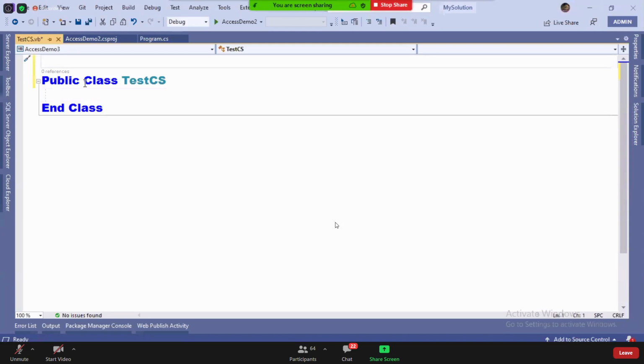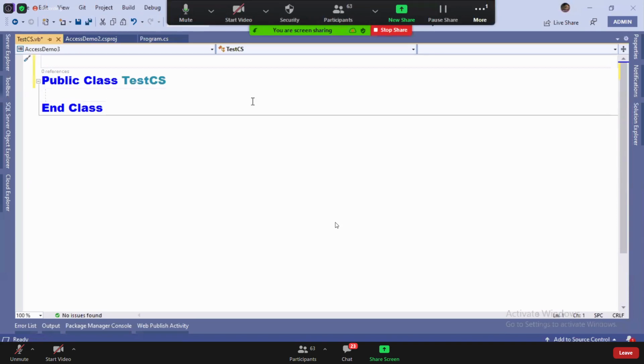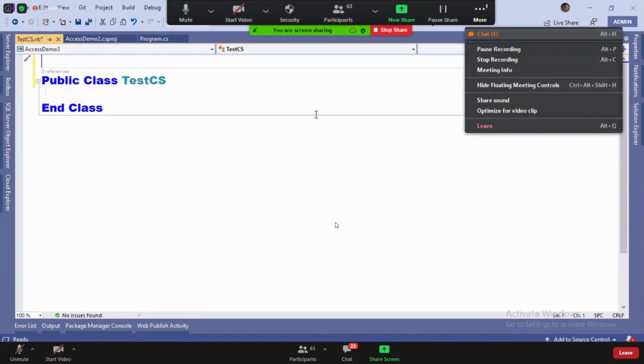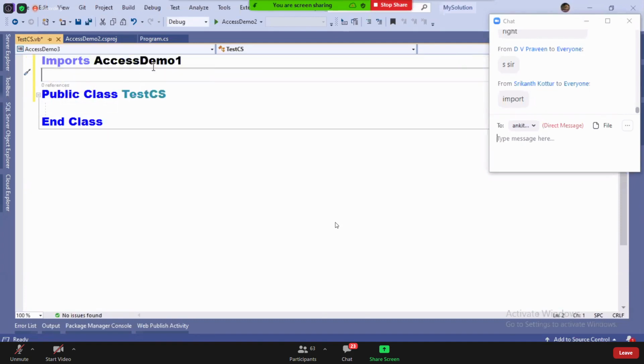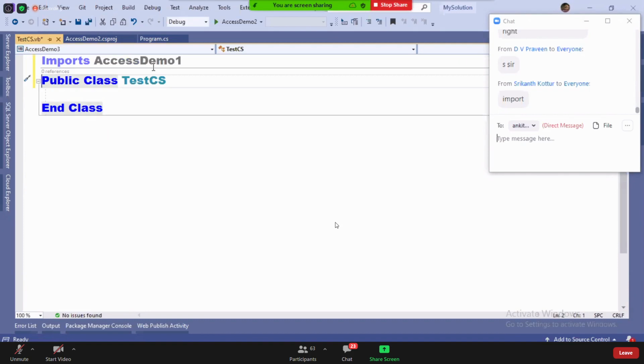If you want to import the namespace, we use using statement. In C# we use using statement. Here we write imports. Imports access demo 1. And don't write semicolons, be careful.